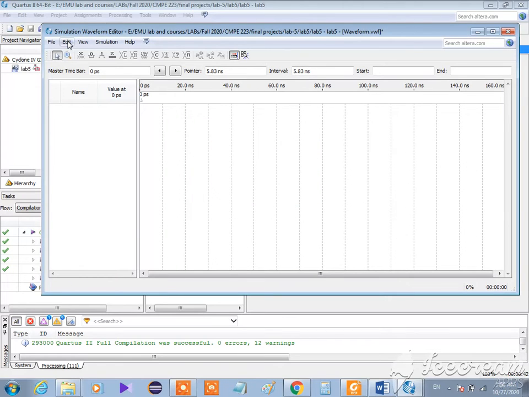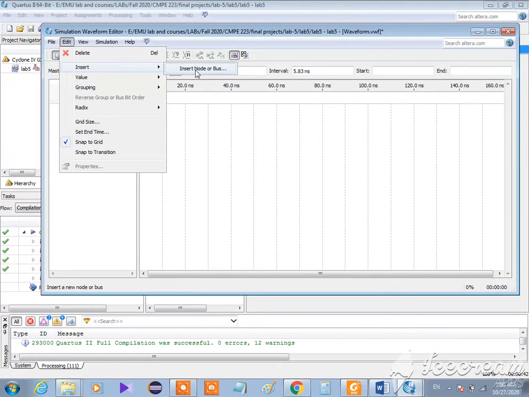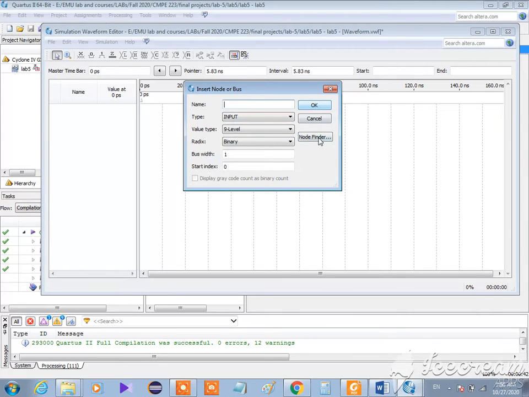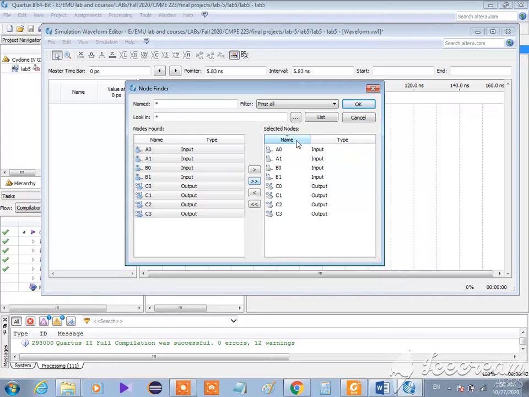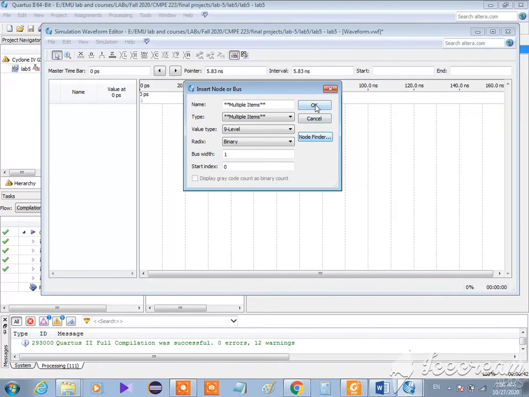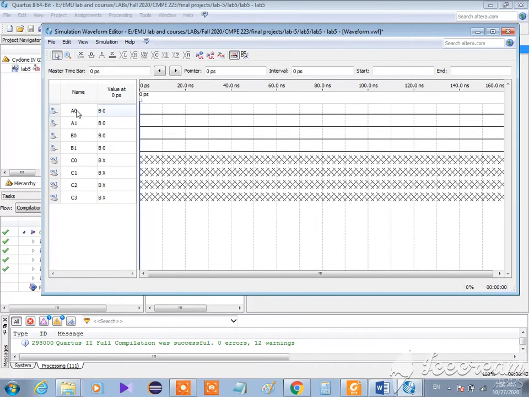And also here again we go to insert node, and we select the node finder, and we select the list button, and we have all our ports A0, A1, and our output. You can see they are input and they are output. We add them, and we click OK, and again OK. Here we have A0, A1, B0, B1. We are responsible to define the time for them.